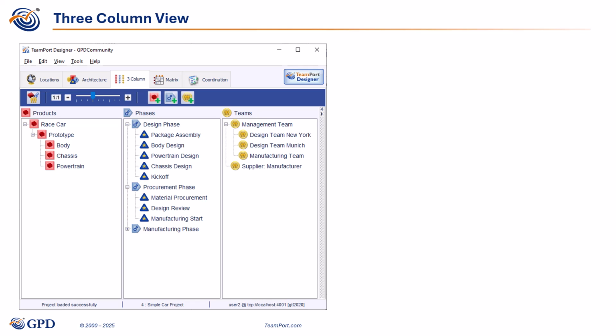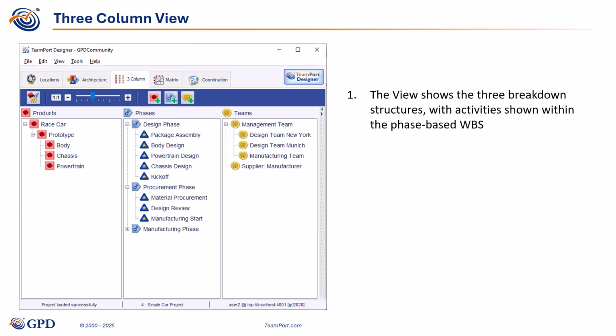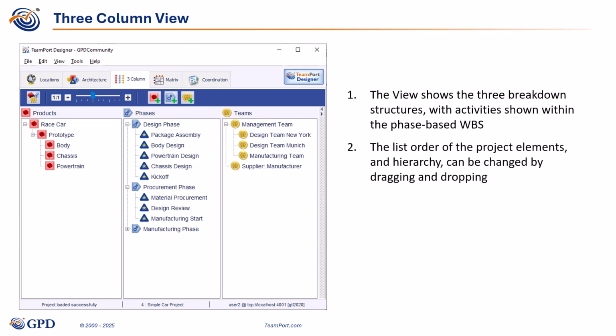Next, let's take a look at three-column view, which is the third tab from the left in TeamPort Designer. The three breakdown structures are shown in columns. Activities are the leaves within the phase-based WBS in the center column. The PBS is on the left and OBS on the right.